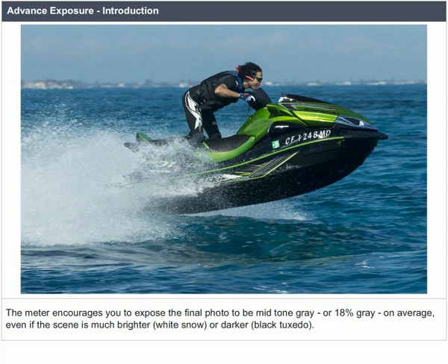The meter encourages you to expose the final photo to be mid-tone gray, or 18% gray, on average, even if the scene is much brighter, white snow, or darker, black tuxedo.